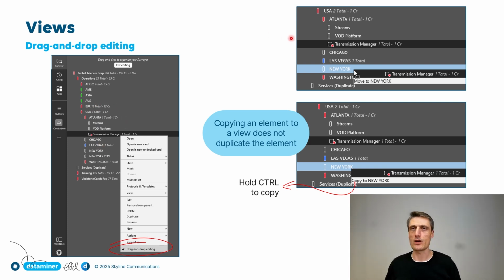So here on the right hand side, we can see that we are taking our transmission manager and we're dragging it from Atlanta. So it is currently in Atlanta. So we drag and drop it onto New York. And you can see in the tooltip that we move that object and it says move to New York. So that's the default drag and drop.